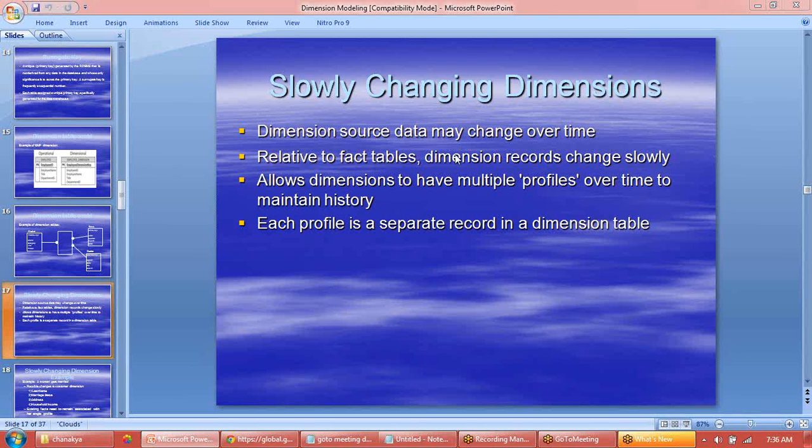Now, dimension source data may change over time. Relative to fact tables, dimension records change slowly. Allow dimensions to have multiple profiles over time to maintain history. Each profile is a separate record in a dimension table. Okay, we'll just see what that profile is, what they are speaking about.